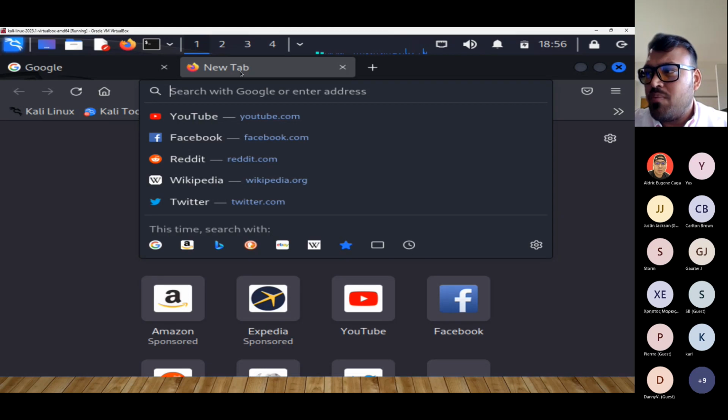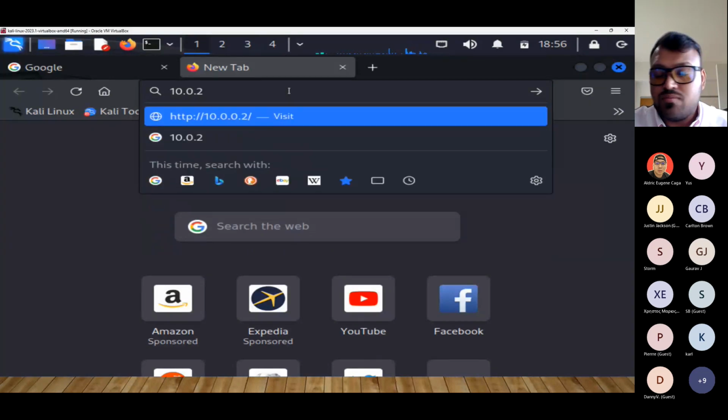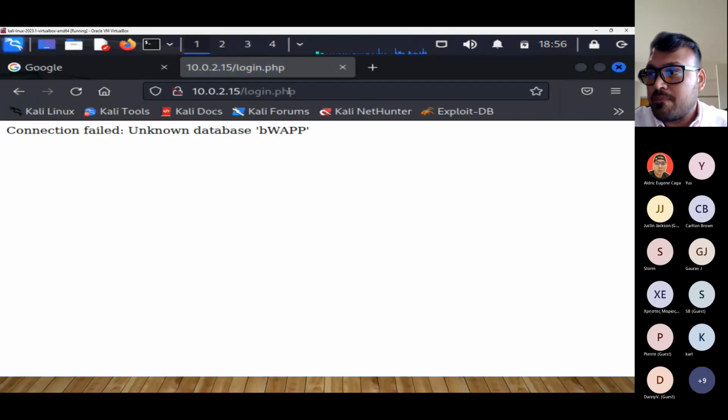So let's see what happens when I go back to the Kali machine and go to that IP address, 10.0.2.15. It says unknown database, BWAP. That's okay. That's fine. That's because we are on the setup page for BWAP, right? Once we get here, we do have to run a setup for BWAP to work. But this basically shows us that we have connected to that machine, right?